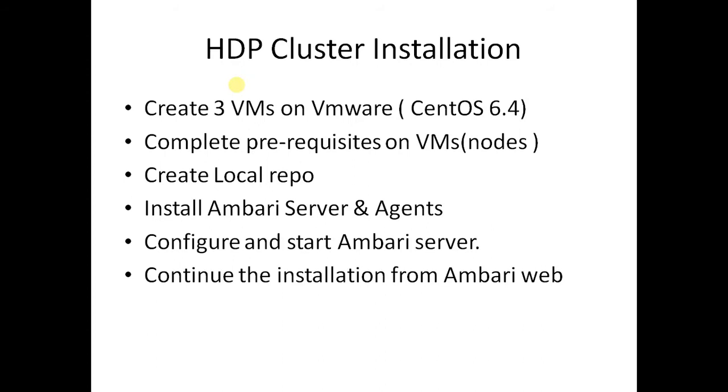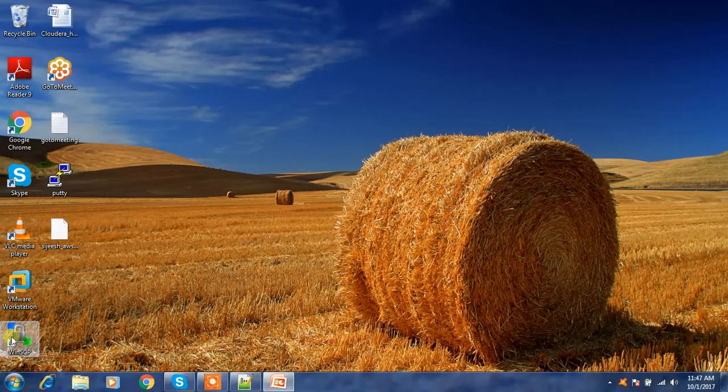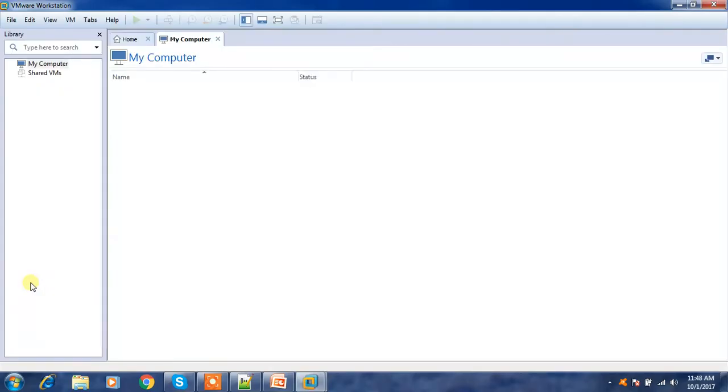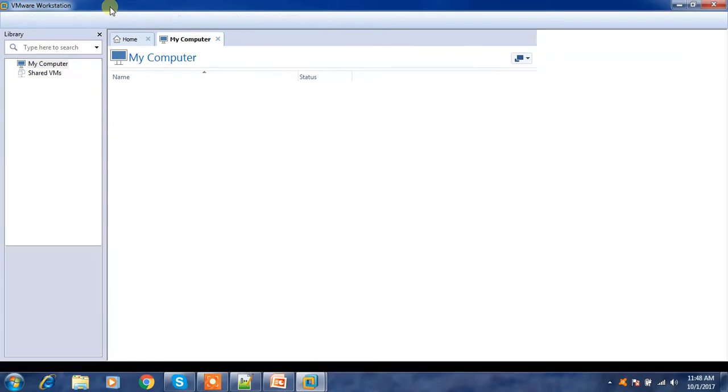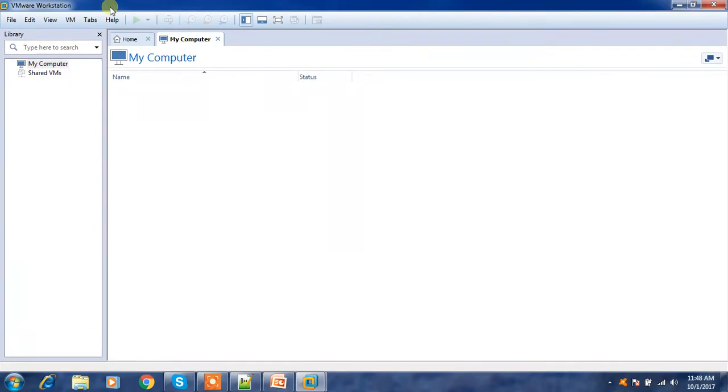Let me go through this one by one. First thing I'm going to do is open my VMware Workstation. You can download and install a VMware Workstation trial version. For long-term use you require a license, but you can use VMware Workstation, or any virtualization software is also okay. What we need is just 3 virtual machines.